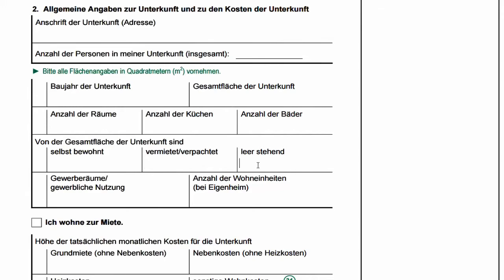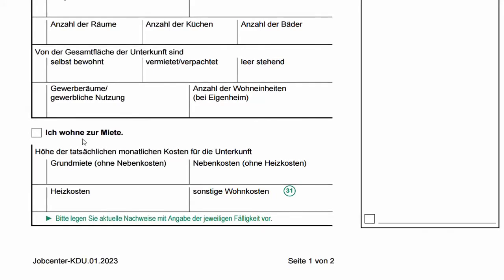And here you write the information about how much of the area of this accommodation is vacant or empty. Here you give information about how much of this apartment you use commercially, and if this accommodation is your own property, here you write the number of residential units of it.